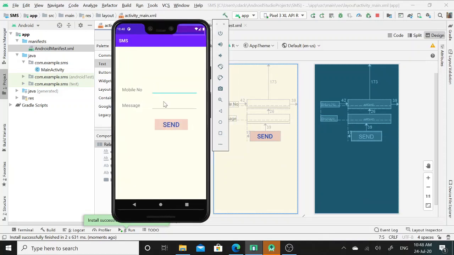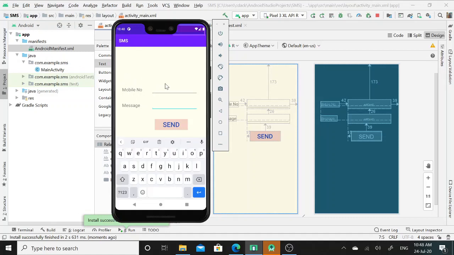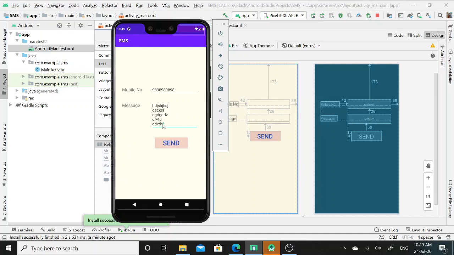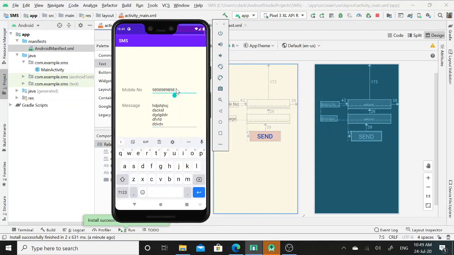And now you can see that this is the SMS application. Here I have to enter a mobile number. You can see that I can enter only up to 10 digits over here, and here I can write the respective message. Since I have set its attribute as multi-line text, I can enter here n number of text. When I click on the send button, this message will be sent to this mobile number. So to see the output, I need to run this application on a real device.